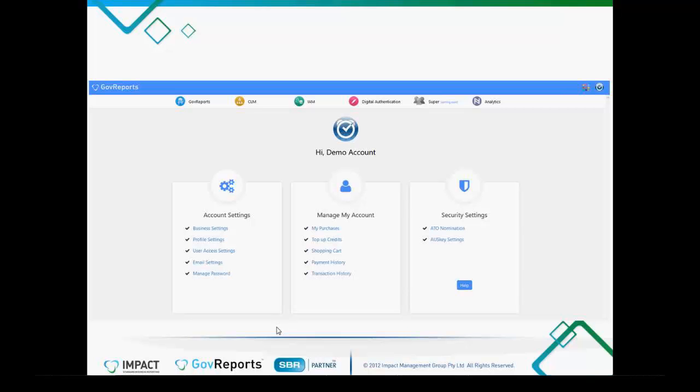For new GovReports users, upon the completion of registration, you'll be directed to the settings page, which is what you see on the screen right now, where you can go through and do the settings one by one. For existing users, you can also get access to this page, and I'll show you where to click as well.